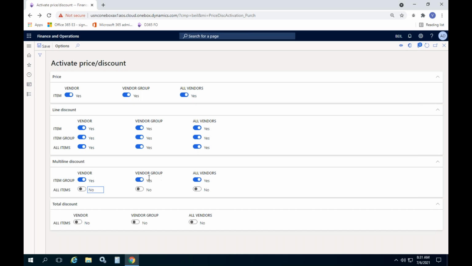Basically a group of items and then one vendor, a group of vendors or all vendors. So, in multi-line, you will not have any tables. Item means one item. So, you will not have any one-item concept here because it's a group. Always, when I say multi-line, it's a group of items.